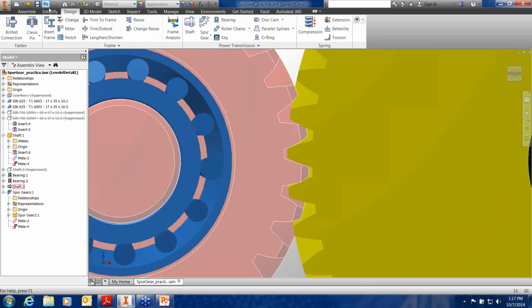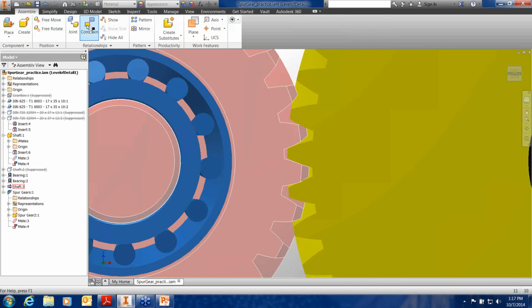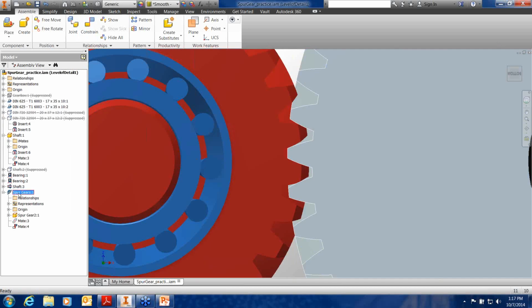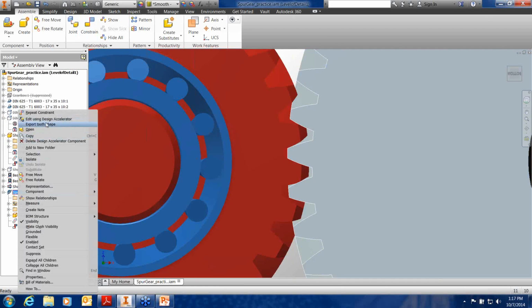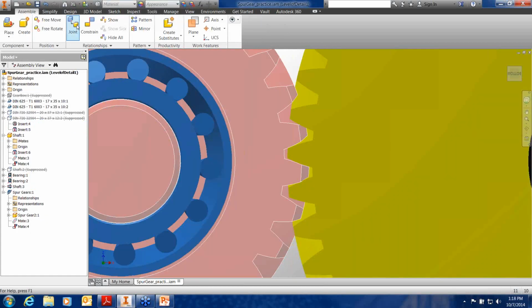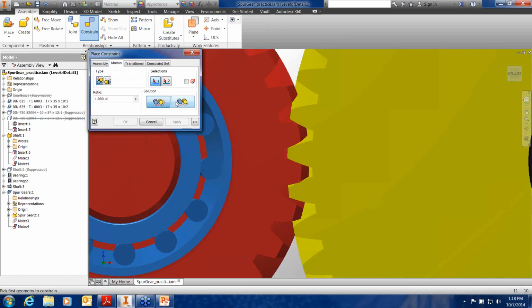So going back to our regular assembly constraints, I'm going to put a motion constraint in here, but this ratio value I can grab directly from the Design Accelerator. So I'll come in here and say edit the Design Accelerator. Here's what my gear value came out to be, a little bit over 1.9. I'm just doing a Control-C, standard Windows copy there. I'll do my constraint, a motion, set my different values, and put the ratio in.